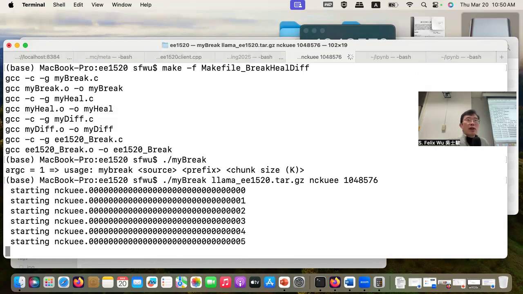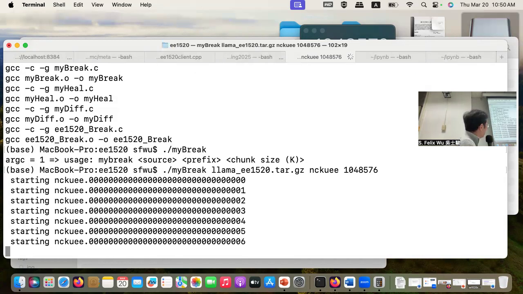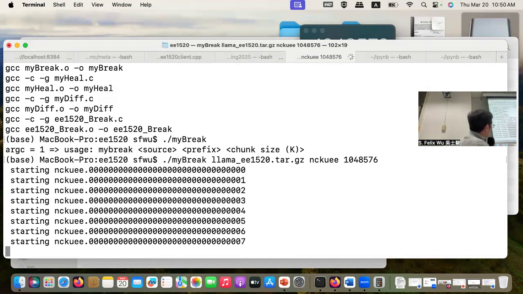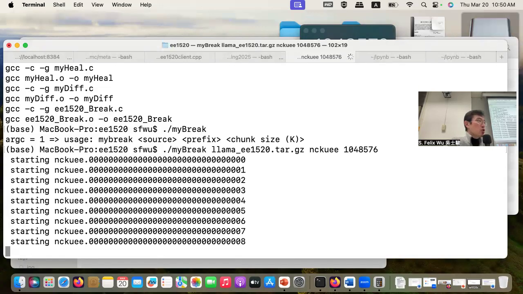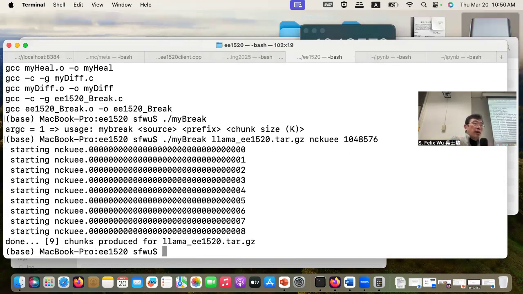I need a faster computer, or a faster hard disk, or maybe it's because my chunk is too big. Usually my chunk is 64 megabytes, like in the Google File System, where each chunk is 64 megabytes. The same concept is still being used in all the large file systems that Google and Facebook are using. Okay, see, I have 9 chunks.